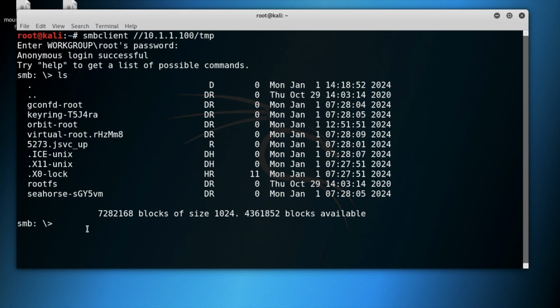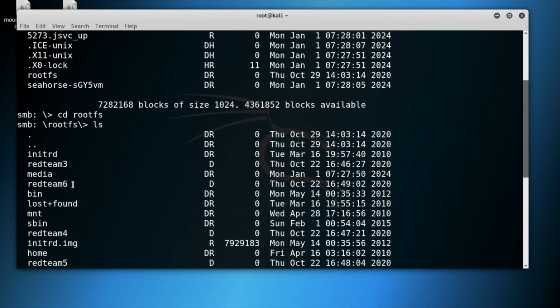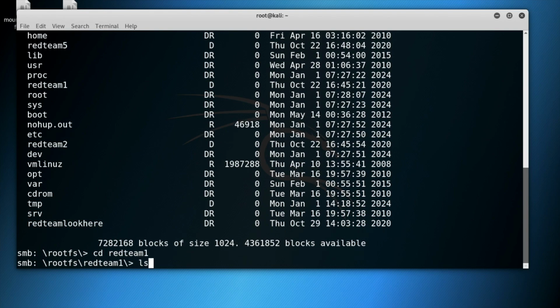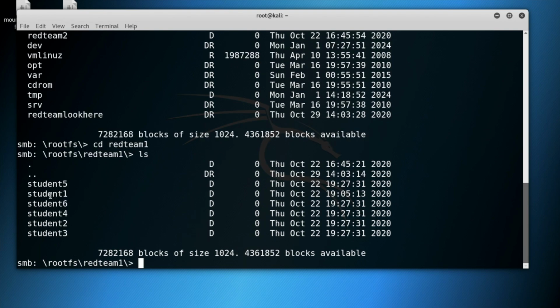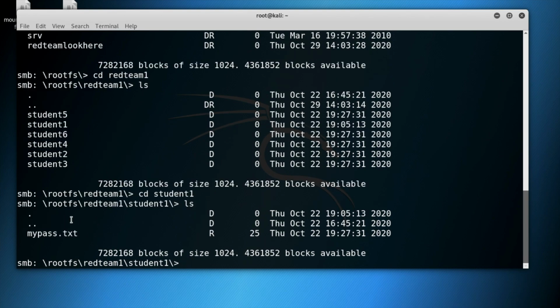The auxiliary executed earlier added the root file share to our directory. Type cd rootfs. Next, type ls to view the current directory. I am Red Team Student 1, so I will change the directory to Red Team 1. Next, I push ls to view the content of the directory. Then, I change the directory to Student 1. Then, press ls to view the content of the directory.